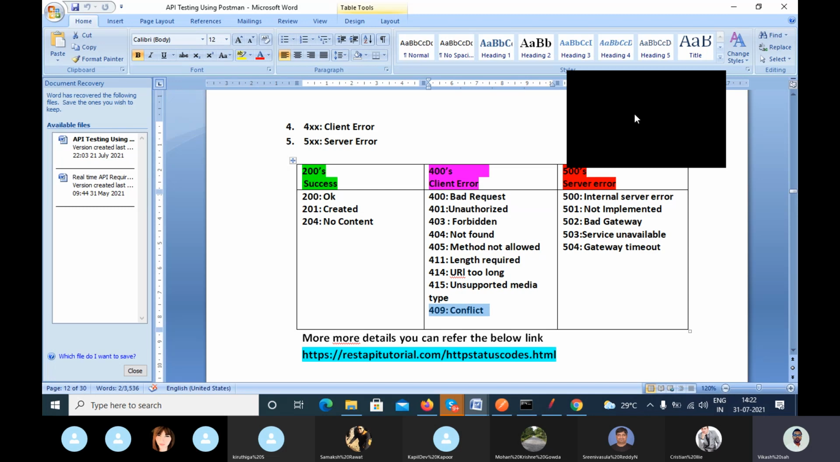The name itself says conflict, right? The data which you are trying to create is already there, and you are trying to create the same data. That's why it returns the 409 conflict. But most companies are not using this concept. Instead of that, they generally return 400 bad request. Okay.